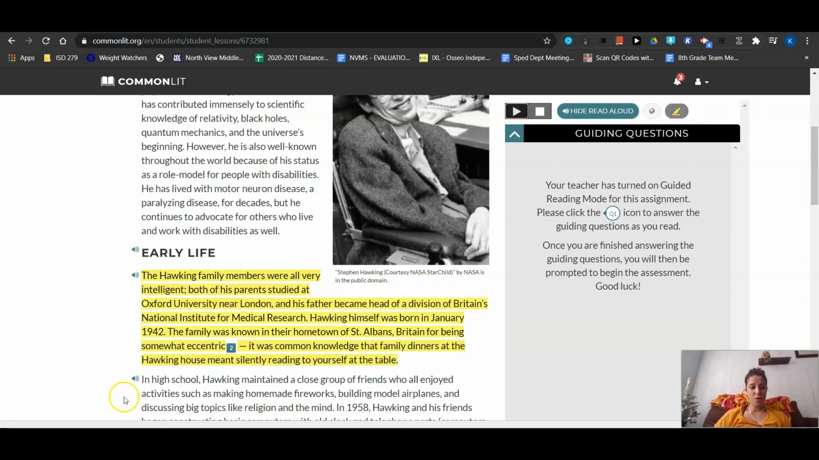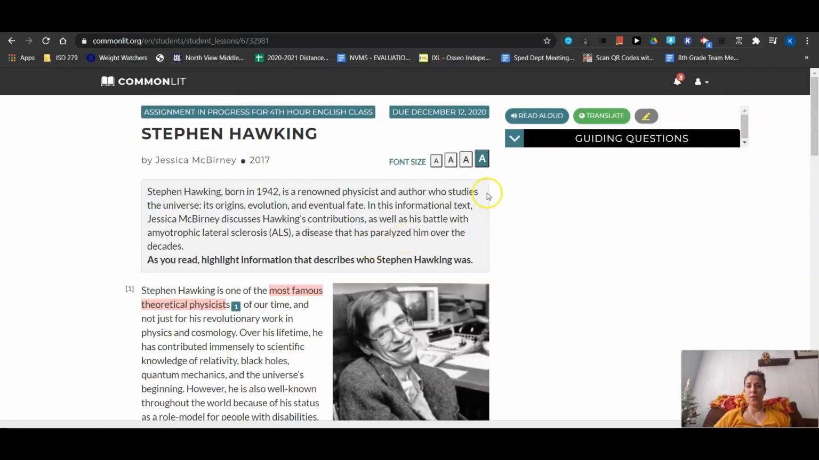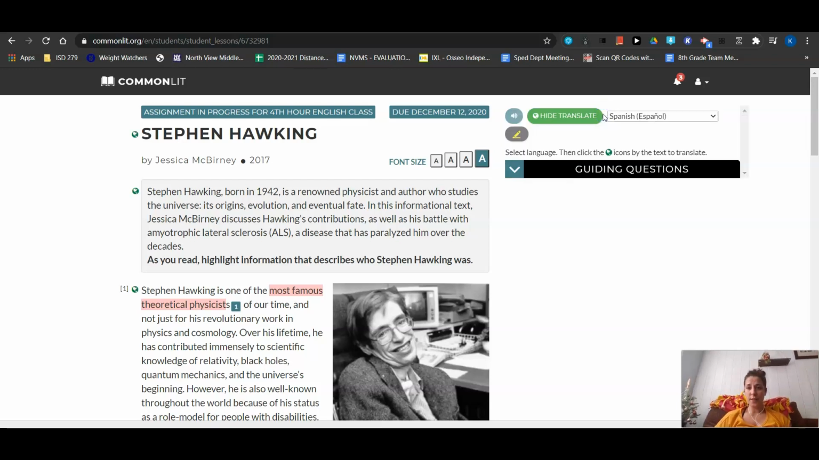You can also, another cool feature is that you can have the articles translated. So let's say Spanish is a language that you read and maybe you read it better than English. You can translate it into Spanish. And I believe you can actually have it read in Spanish. Oh, nope. It's only available in English. So if you do need to translate it into another language, you'll have to read it on your own.